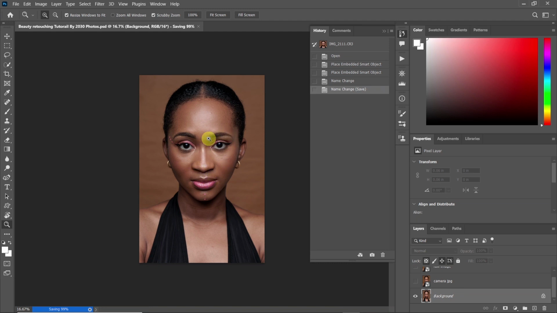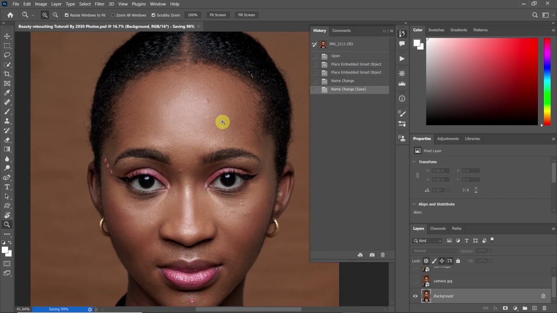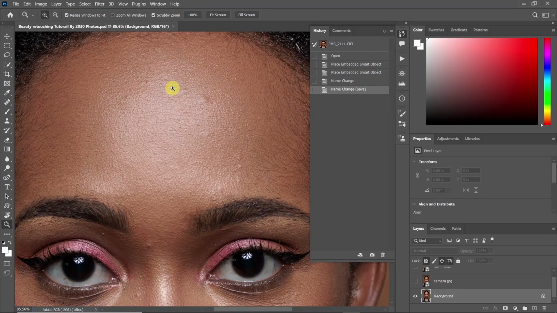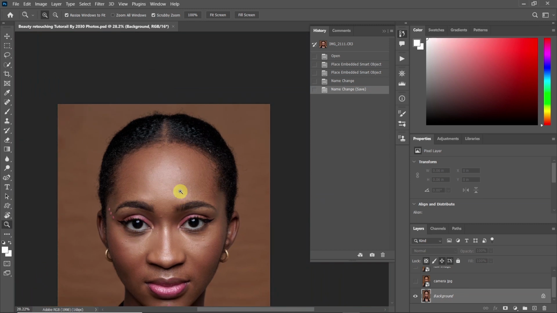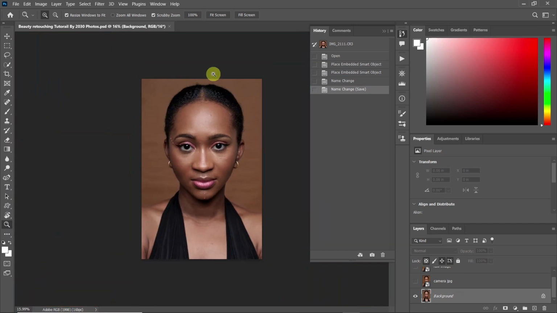In the next video, in the next chapter of our retouching, we'll be doing skin healing, eye healing, and hair healing. Those are some of the things you want to deal with before we actually get to the main retouching process.